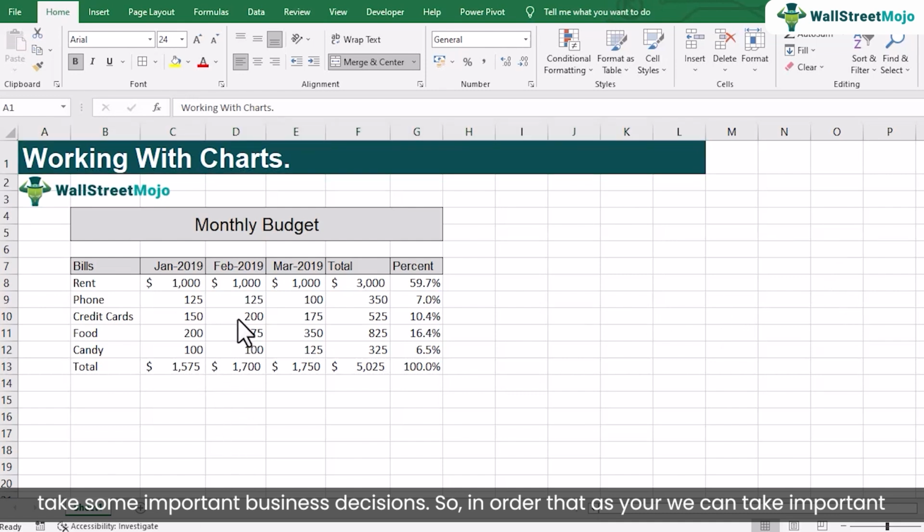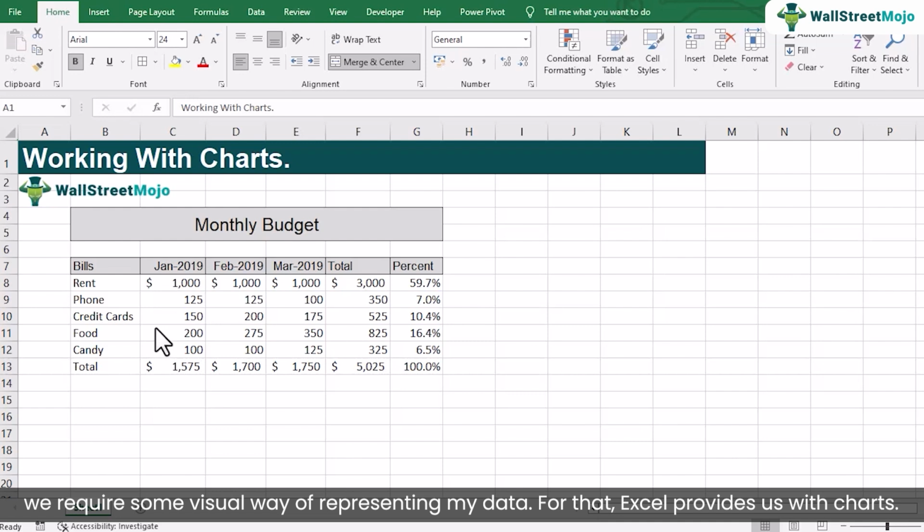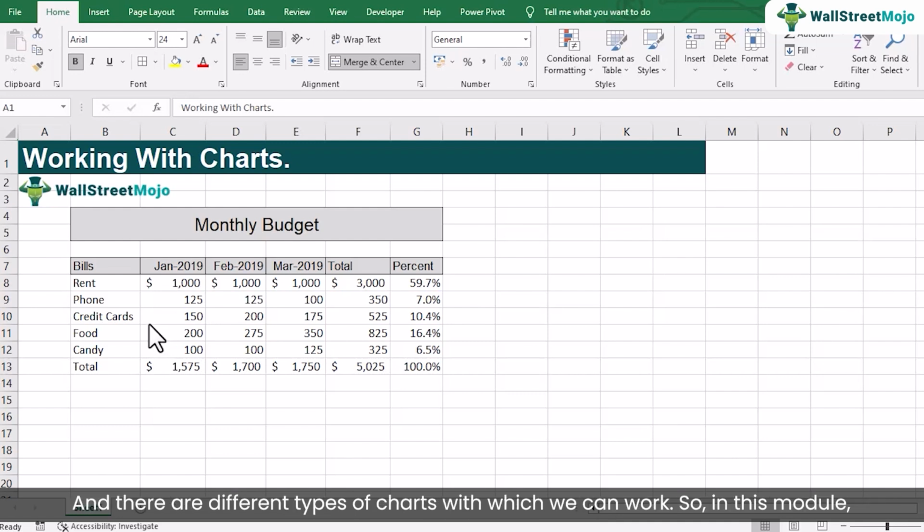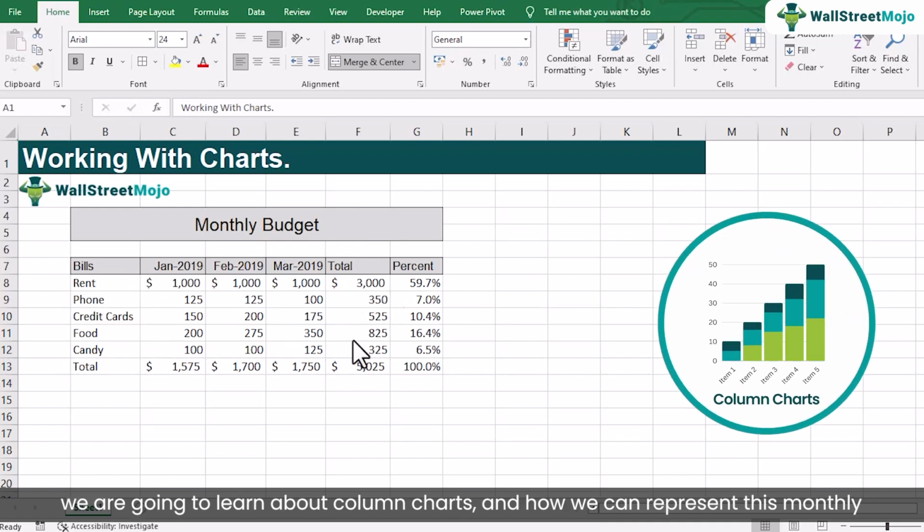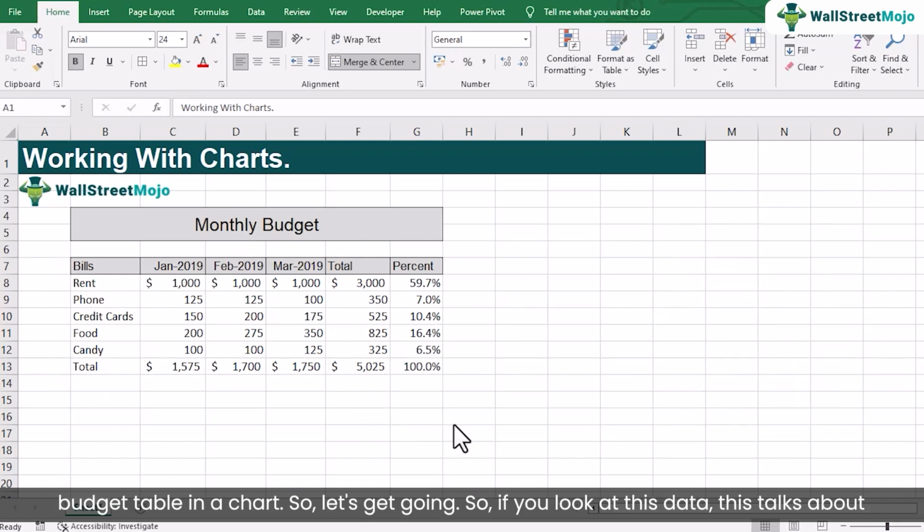So that we can take important decisions and understand our data very fast, we require some visual way of representing my data. For that, Excel provides charts, and there are different types of charts with which we can work. In this module, we are going to learn about column charts and how we can represent this monthly budget table in a chart. So let's get going.